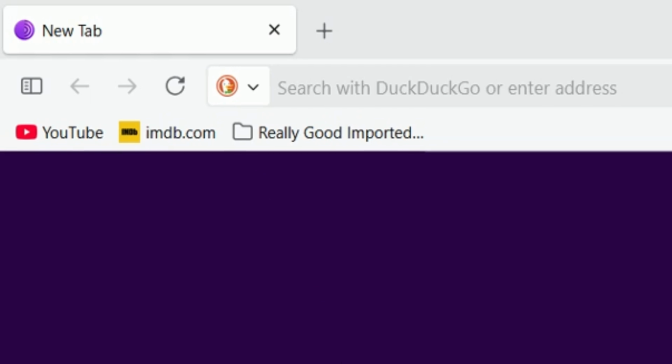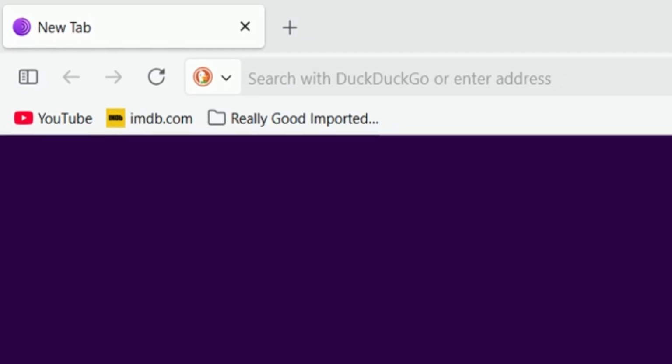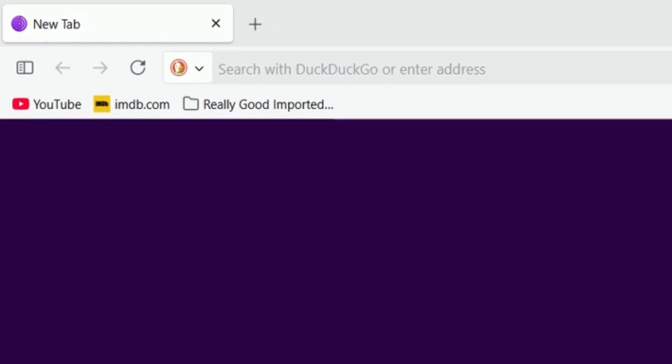And that's it. You've successfully learned how to show or hide the Bookmarks bar in Tor Browser.